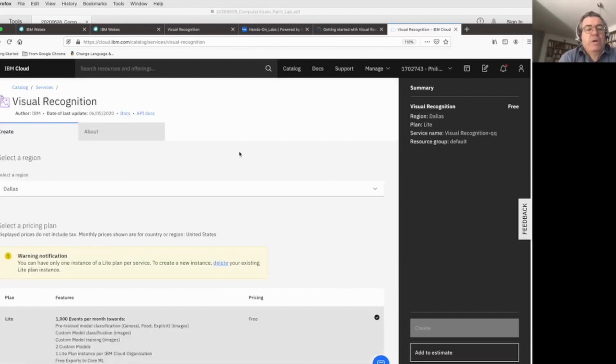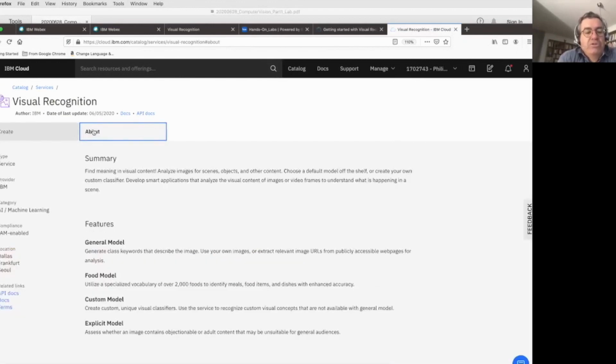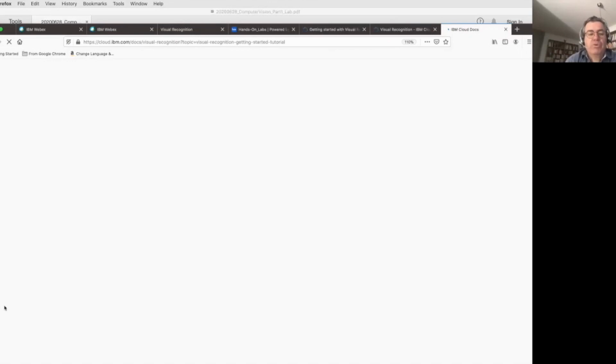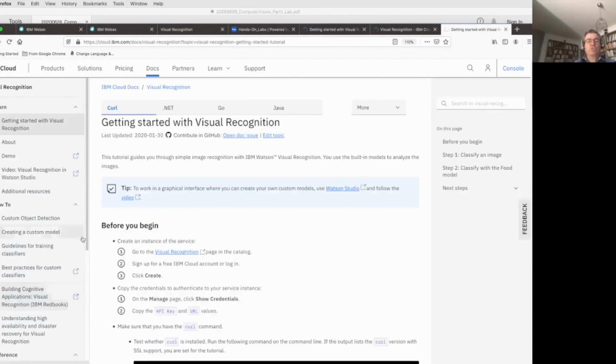There is the create tab, and there is the about tab, which is interesting. The about tab gives you some information about the tool, and you already have that. But you also have the links to the API docs as well as to the docs themselves. The doc is the place where you can get the tutorial I'm referring to. So that's a way to close the loop. Once you have created the service, you can get here and get the tutorial to start using the APIs.